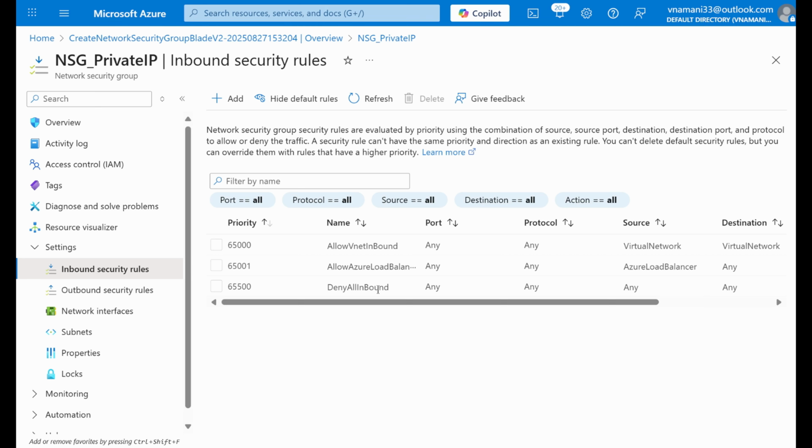So let's see, we have deny all inbound. This here is one that denies all web access to your private IP. So currently, no one has access to your private IP. And also here we have allow Azure load balancer.